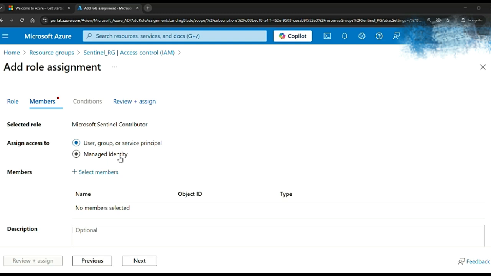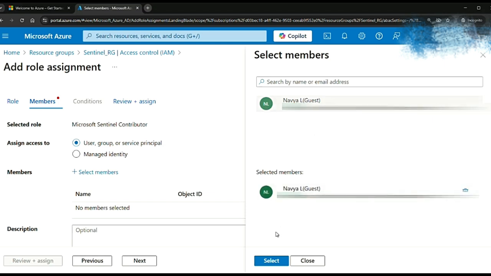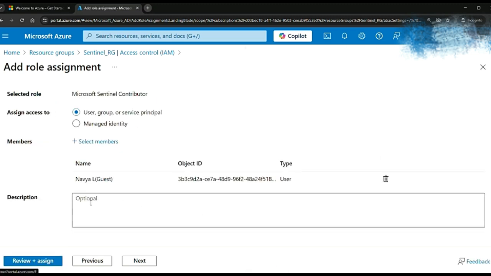There is a separate video explaining everything about managed identity. I will link it in the description box if you want more details. For now, I'm going to select user, group, or service principal, and then in the members, select members. You usually have a lot of other users, but here I have only my user name, so I'm going to select that and then click Select, and then scroll down. You can add a description of why this access is provided as well, and then click on Next.